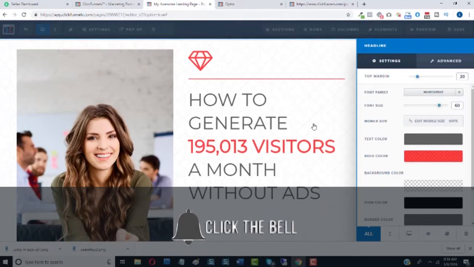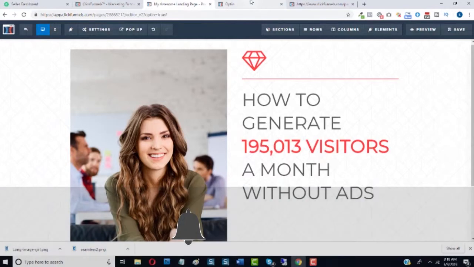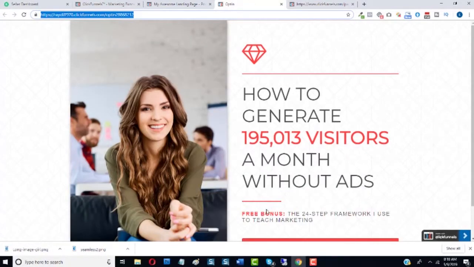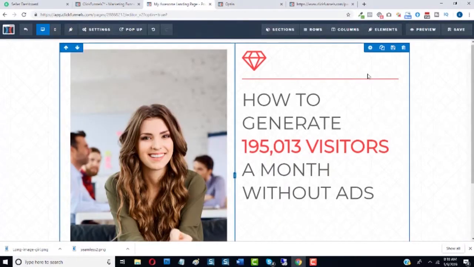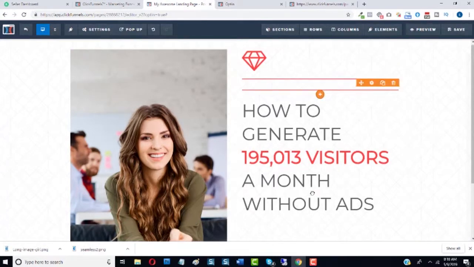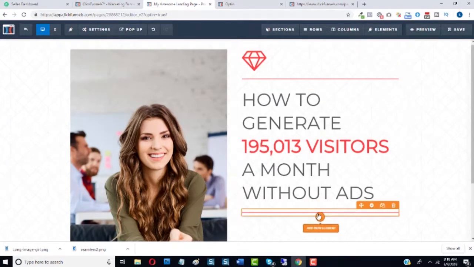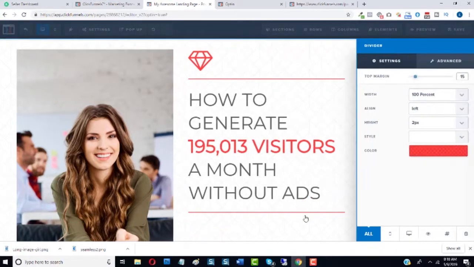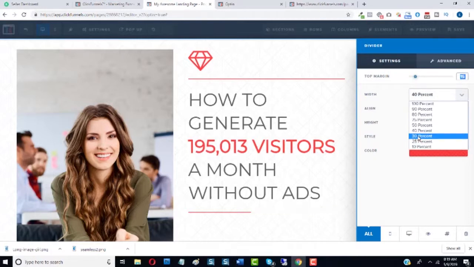Okay, the next thing we need to do here is to add another line divider. So we're going to add another line divider. I can either duplicate this, clone it, bring it down here, and reduce the percentage. So I'm going to make this 40. Okay, 30.